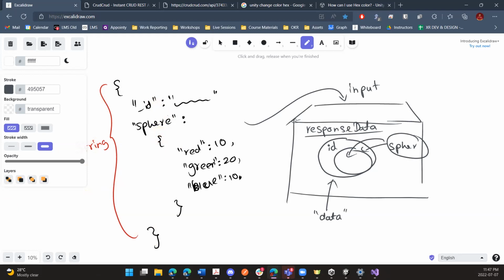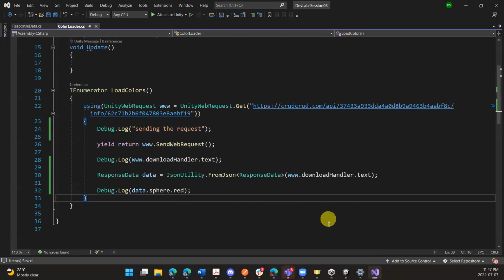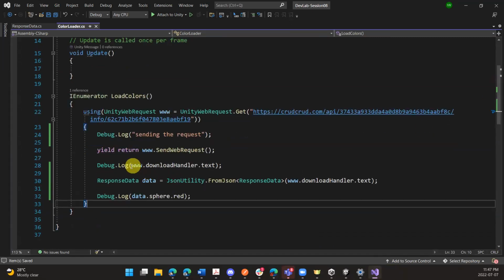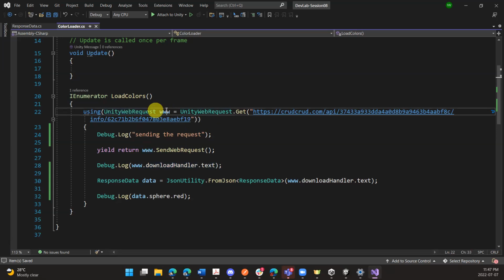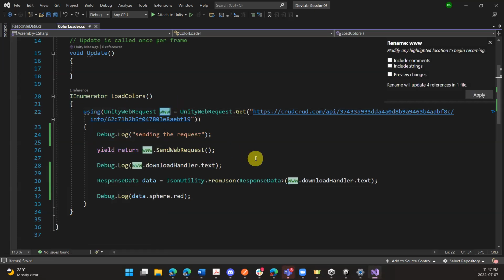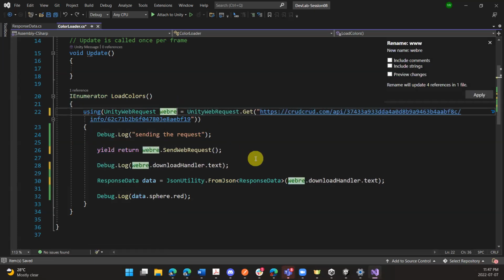Indika, can we go back to the coding again, the C# script, and then the www.downloadhandler.text? How did you get that again? Yes. So Unity web request, I just gave a name called www. You can give any name, right? So this can be www, or this can be web request or anything. It can be a name because it's a parameter.